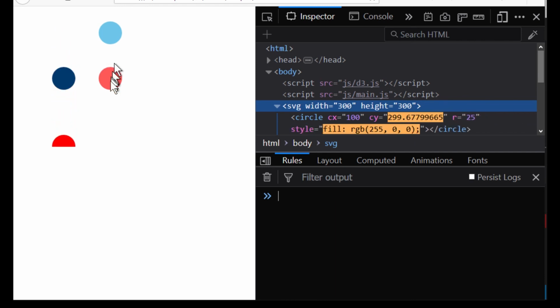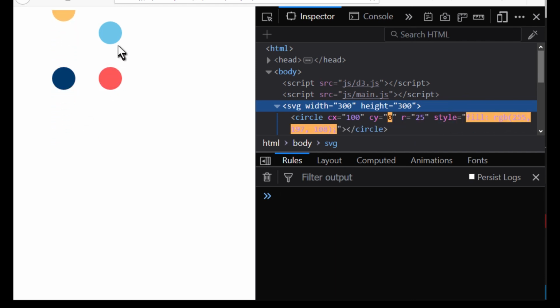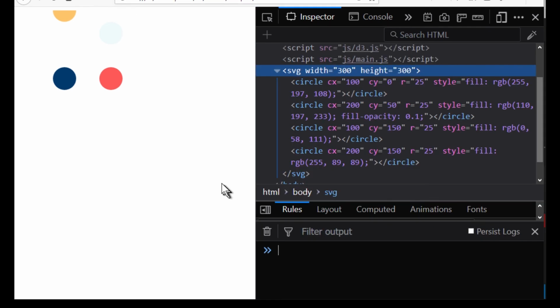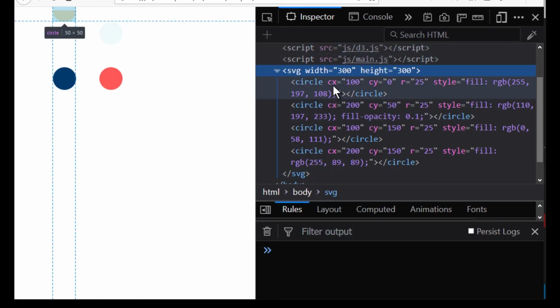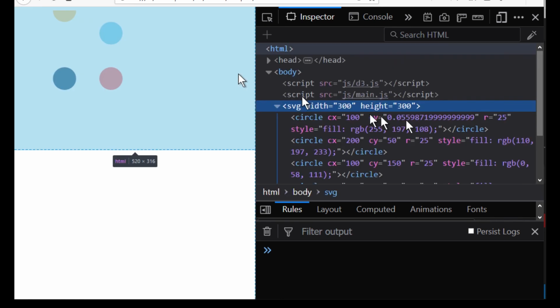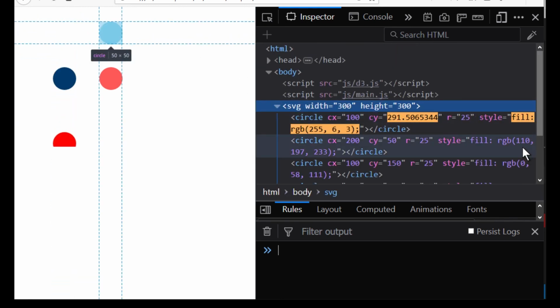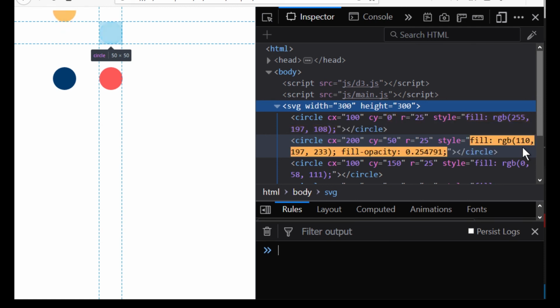Fully opaque, slowly turning to transparent. Load the page one more time. And this time, keep an eye on the 2 circles at the top that's in the inspector panel on the right hand side. Notice that D3 calculates everything for you.